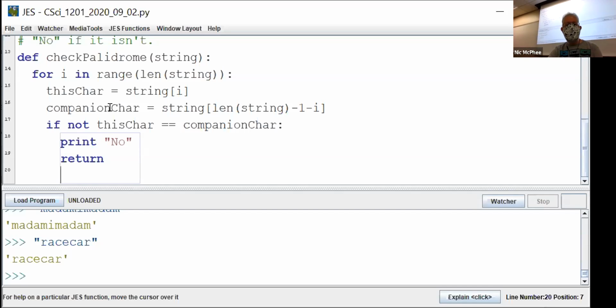So in the same way, if these are not the same, then we're done. If they are the same, we've got to keep going through the whole thing. Okay? And in fact, we will have to go through the entire for loop, and only if we've gone through the entire for loop can we print yes.